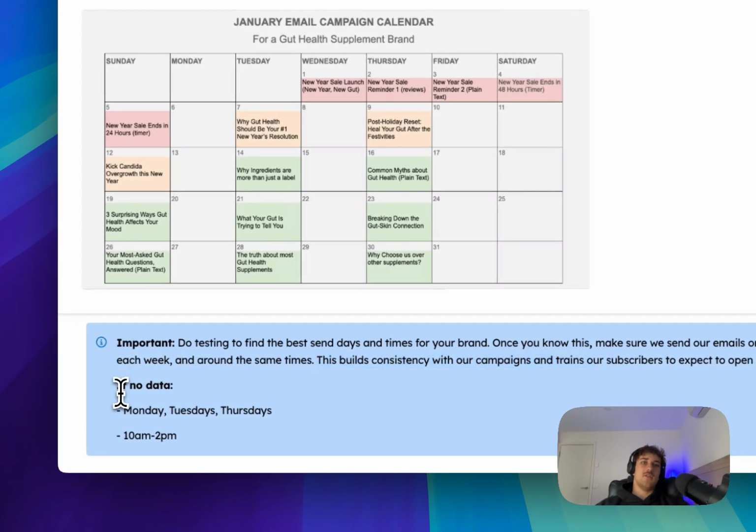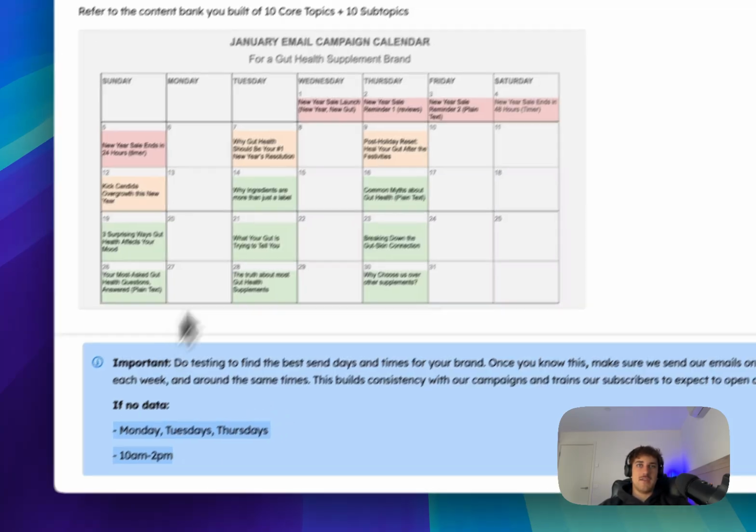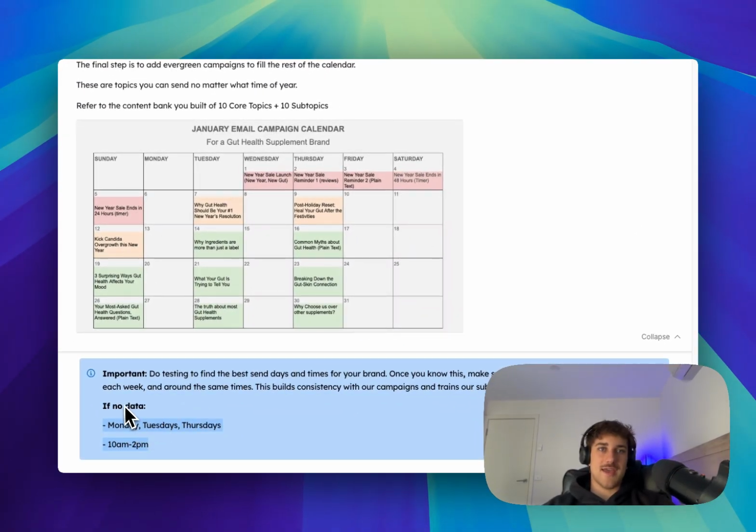If you have no data on this, stick with these 3 days and maybe a weekend day as well. So your Monday, Tuesday, Thursday, and then go from 10 a.m. to 2 p.m. They're historically, across all industries, all brands in e-commerce, the highest open rate times and the best times to send. So go with those if you have no data. If you already have data, use that data to find the best for your brand specifically.